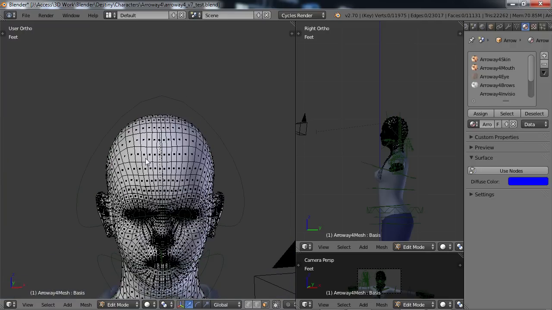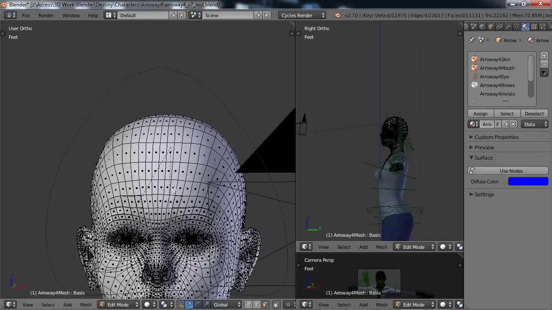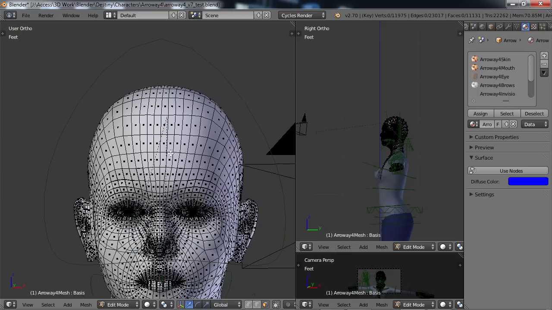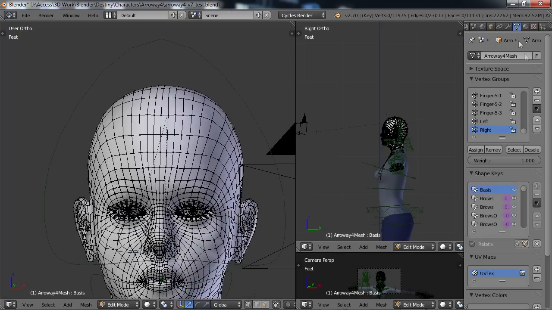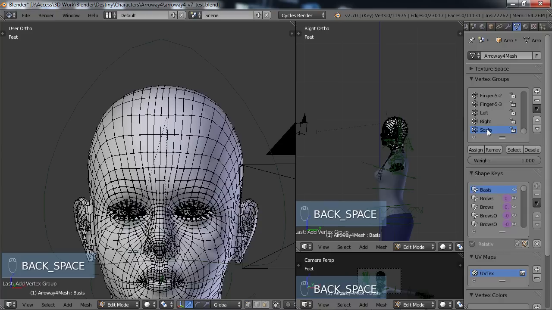So I'm going to tab into edit mode, and what we're going to do is create a vertex group. So I'm going to choose my vertex select down here, and I'm going to come over here to object data, and I'm going to choose the plus mark to create a new vertex group, and just double click in this group, and I'm just going to name this, well, let's name it scalp, because that's really what it is.